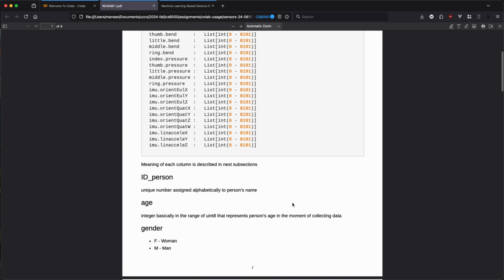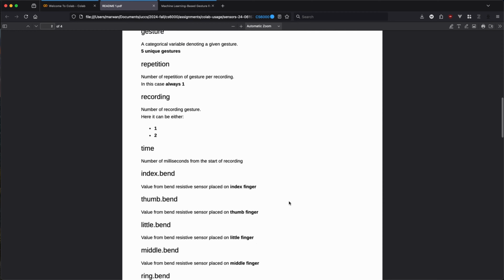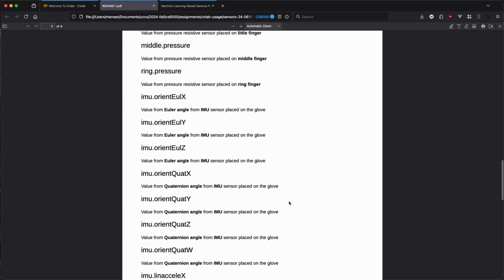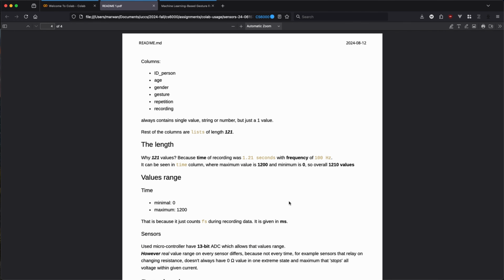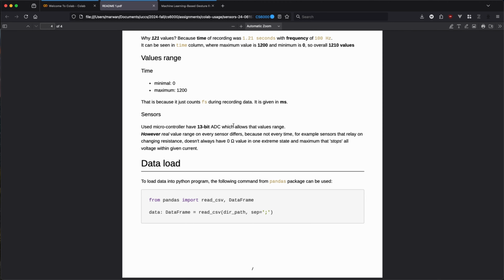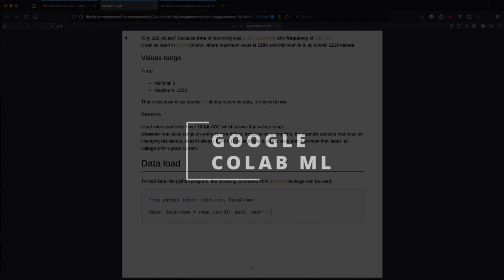All details are described in the README file from the paper, explaining how to use this data and how to analyze it.